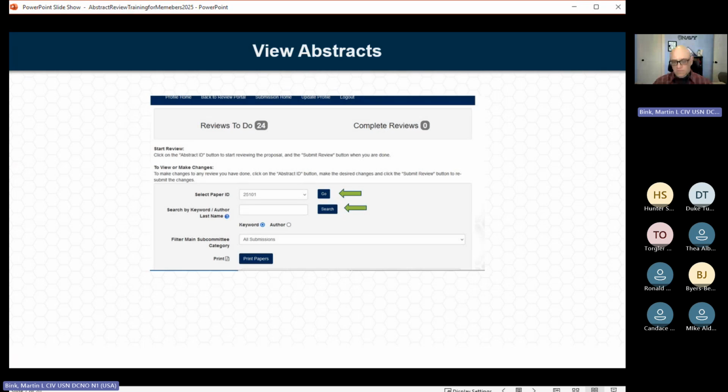The third button here that will be useful for you at the top of your module screen is the print papers button. If you click on that button, it will walk you through dialog boxes that enable you to download a PDF file that has each of your assigned abstracts. So in this case, it would print out 24 abstracts, one abstract per page, that lets you have a sort of offline version of all your abstracts.